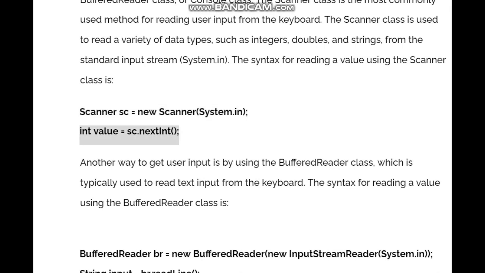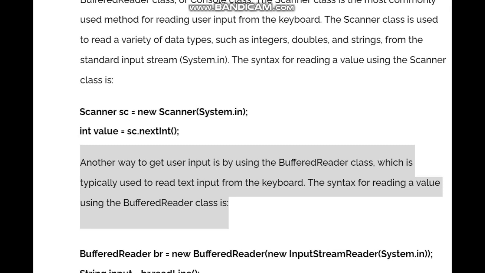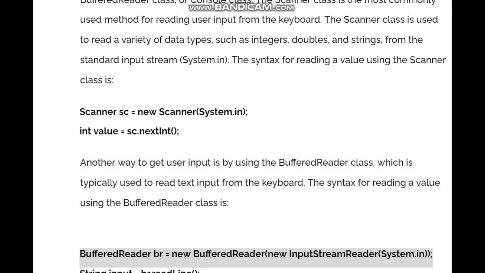Another way to get user input is by using the BufferedReader class, which is typically used to read text input from the keyboard. The syntax for reading a value using the BufferedReader class is BufferedReader br equals new BufferedReader, new InputStreamReader, System.in. String input equals br.readLine.